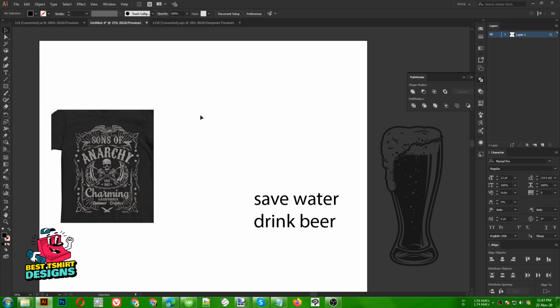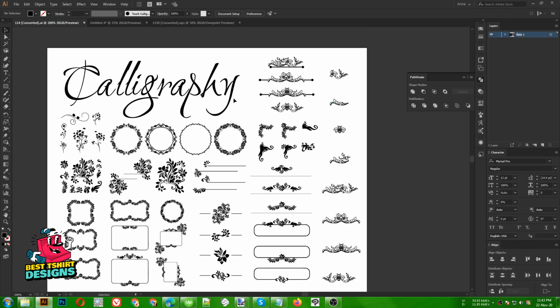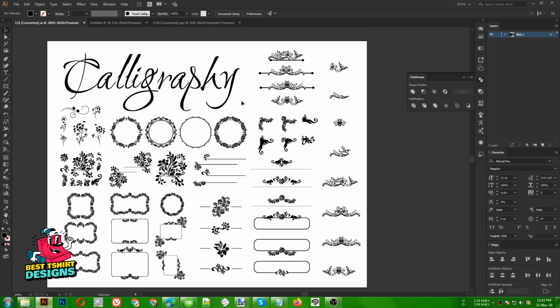So I am going to share the process here today, and for that I am going to use my ornament decorative vector bundle. I gave this one in my group, so if you don't have this, please check the group pin post, you will get the download link.